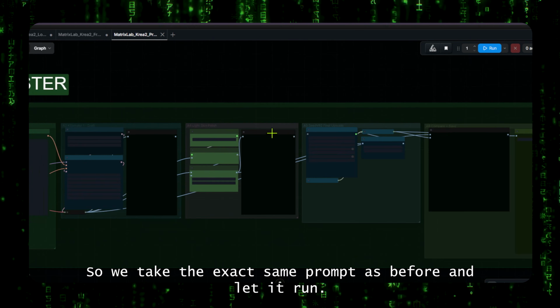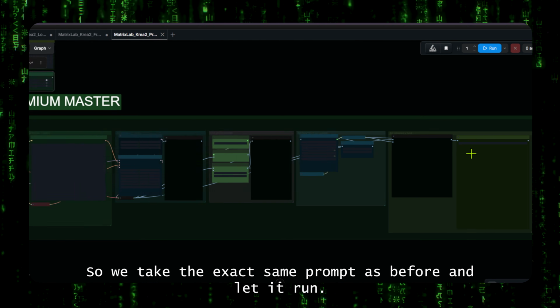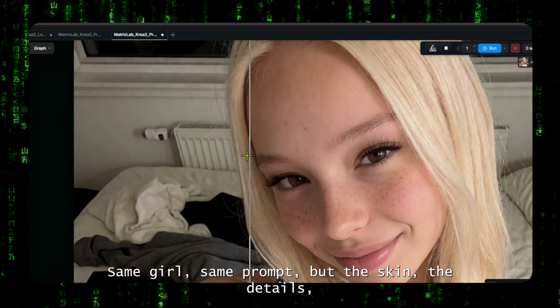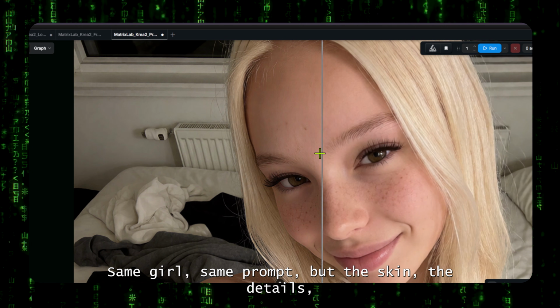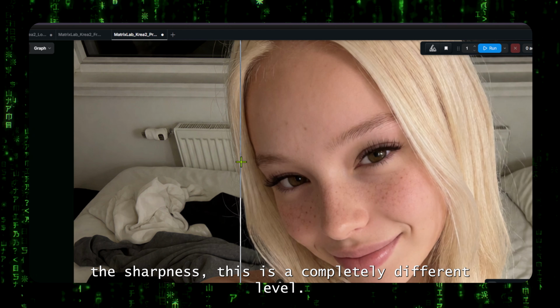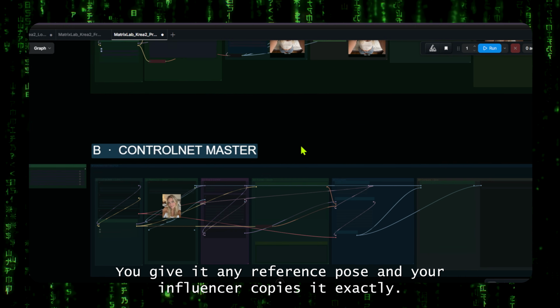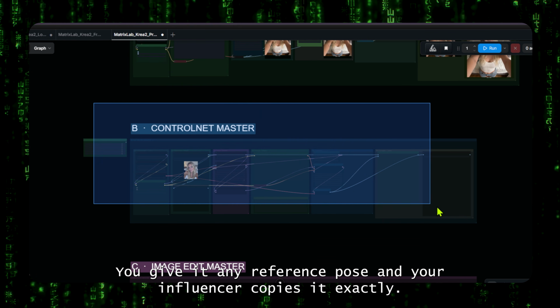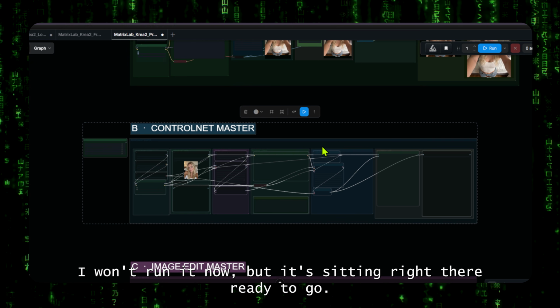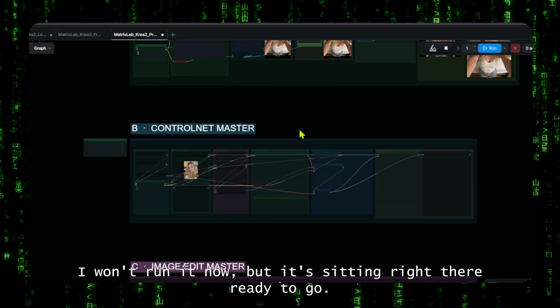So we take the exact same prompt as before and let it run. Now look at the difference. Same girl, same prompt, but the skin, the details, the sharpness, this is a completely different level. In the middle we have the ControlNet workflow. You give it any reference pose and your influencer copies it exactly. I won't run it now, but it's sitting right there ready to go.